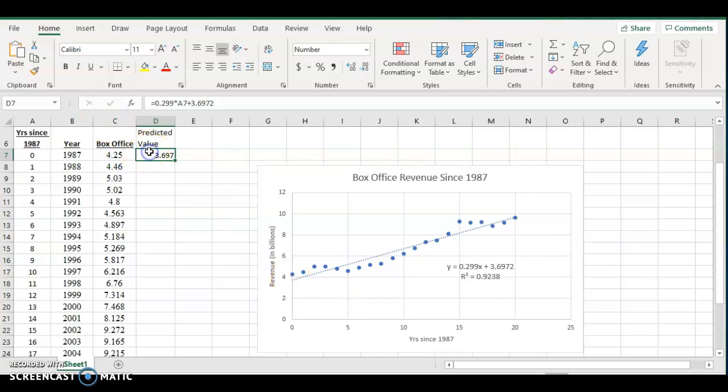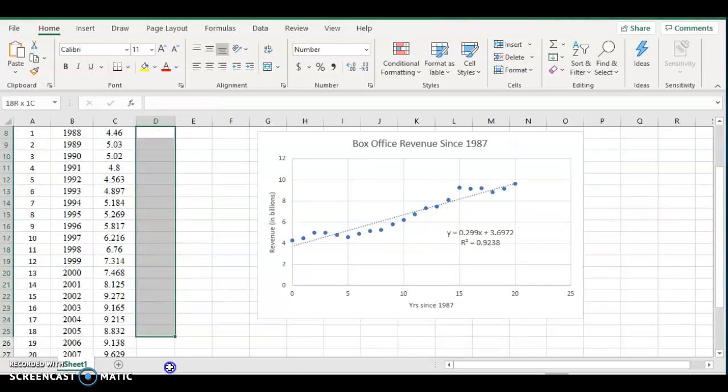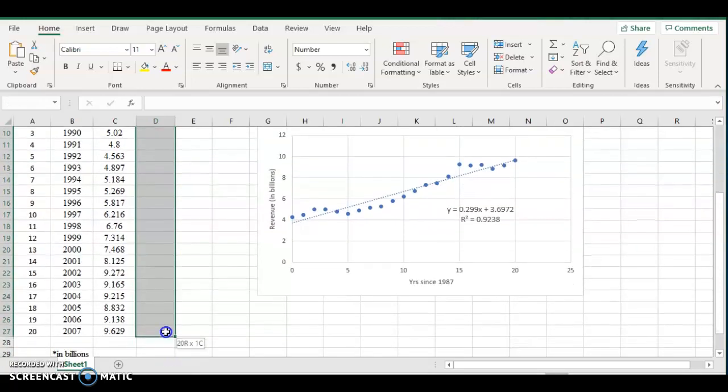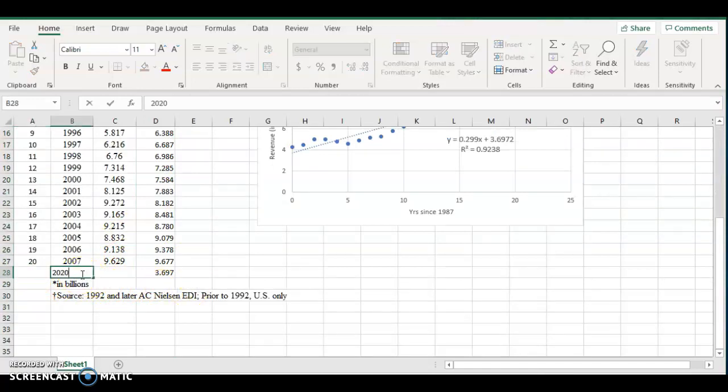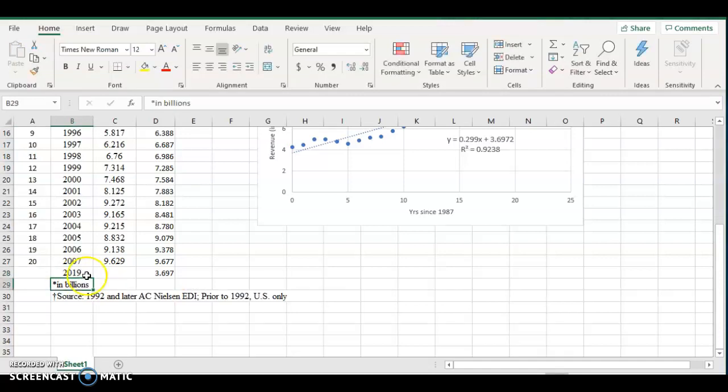Now I'm going to go ahead and take this and copy it all the way down one past my given data, so I can see all the way through how well it matched up. Now let's say I'd want to know what it was for 2020. What would be, or let's go 2019. What would the predicted value be?